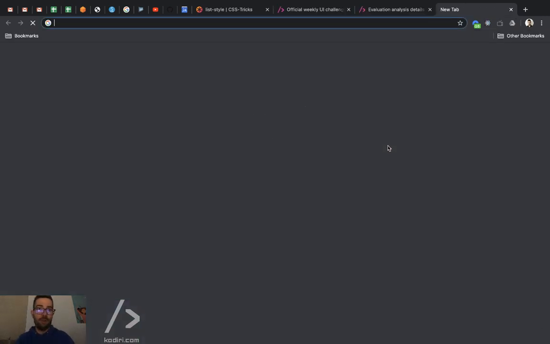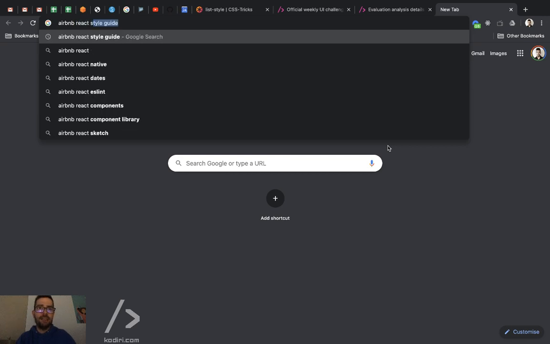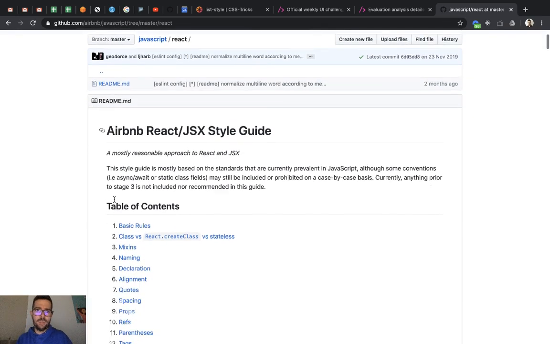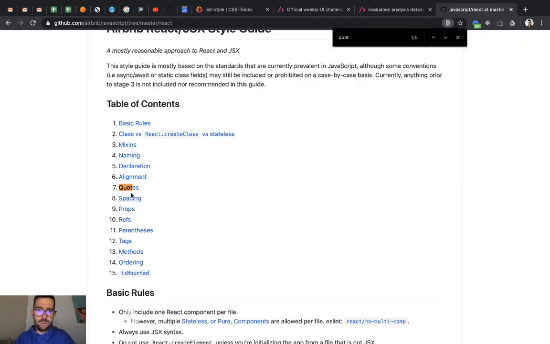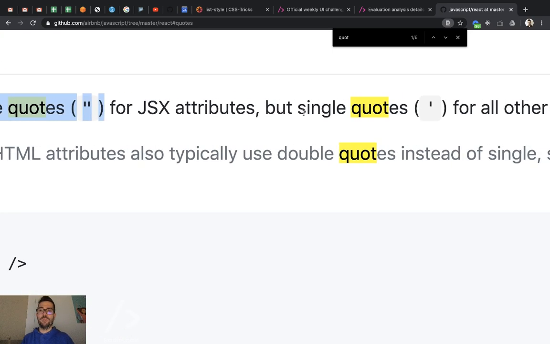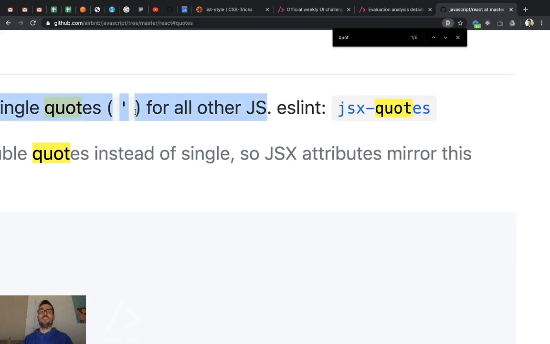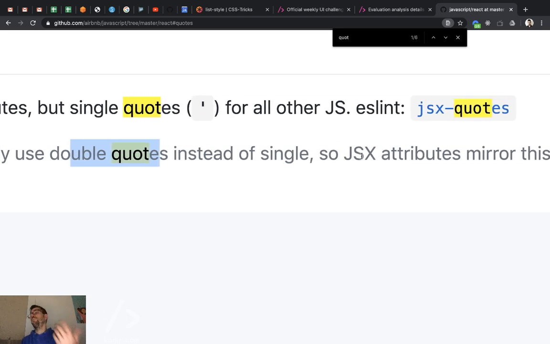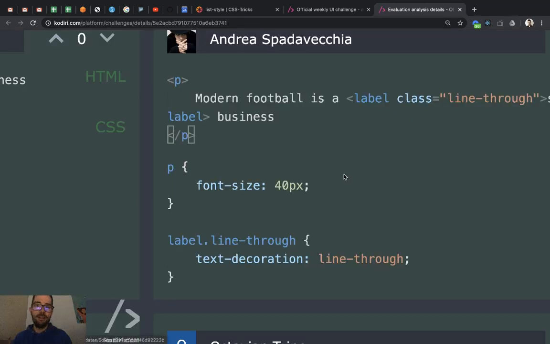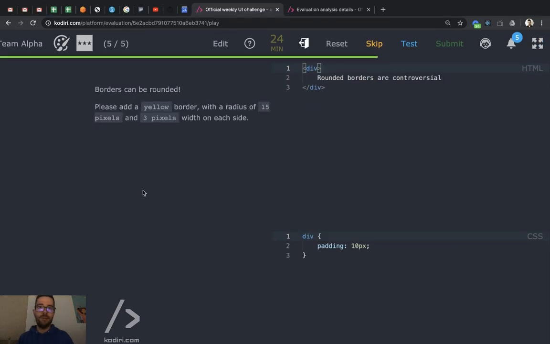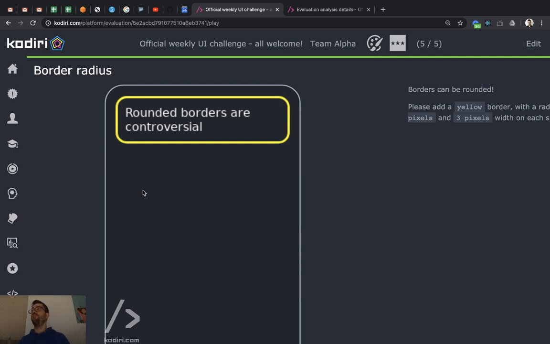And actually, if you go to our friend Airbnb React style guide, they explicitly mention that. So React, quotes, here you go. Always use double quotes for JSX attributes, but single quotes for all other JavaScript, like creating a string. Why? Regular HTML attributes also typically use double quotes instead of single, so with JSX, we mimic this behavior. Any questions? No? Question number 5 and last: rounded borders are controversial. Can anybody explain why rounded borders are controversial?